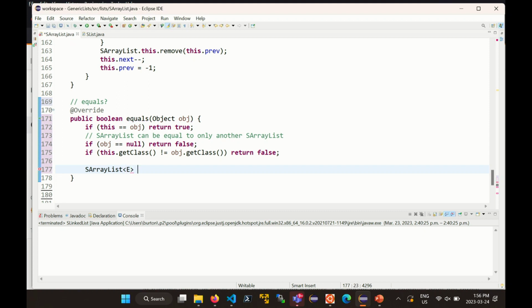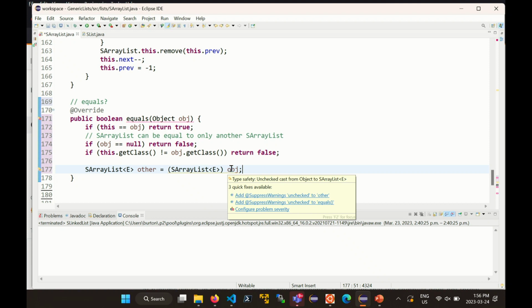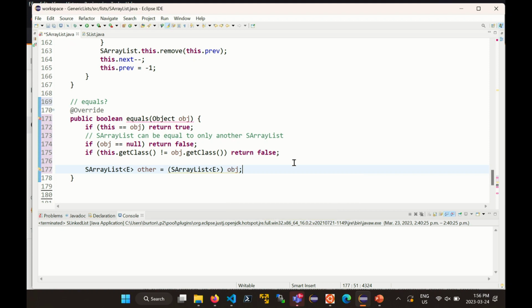sArrayList, so it's an array list of type E. Other equals cast to obj. All right, so we do that, and Eclipse says there's something funny going on here. If you hover over this, it says you have an unchecked cast from Object to sArrayList E, which is fine. So we'll keep on going with that. Now we've got other, and we can compare the contents of our two lists.